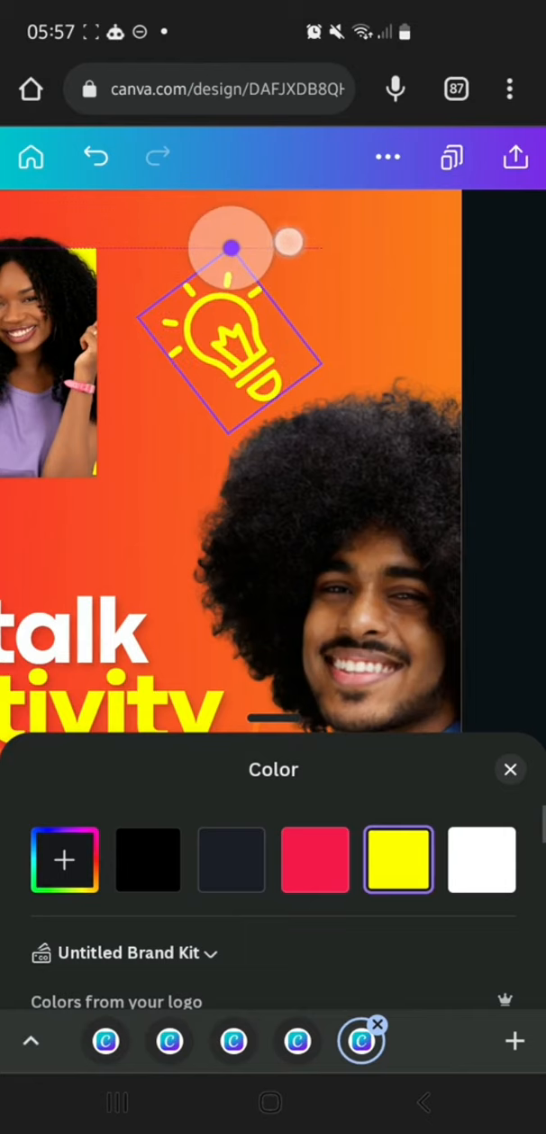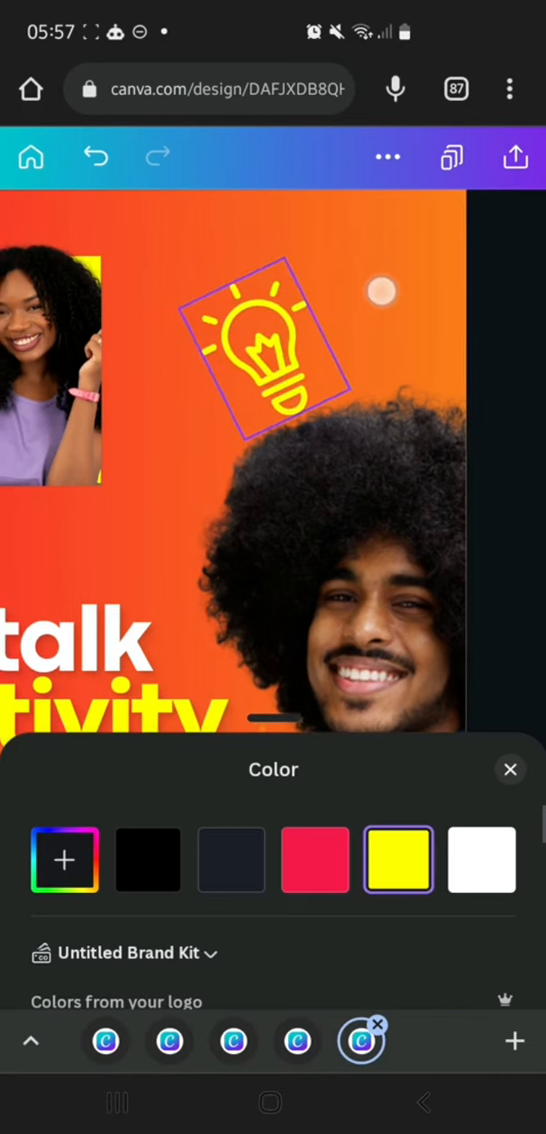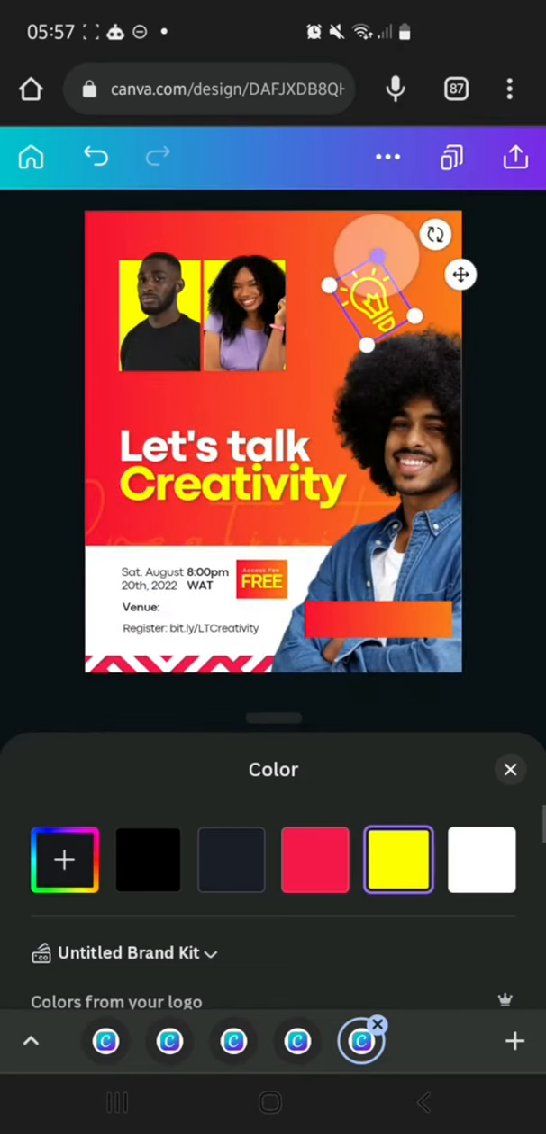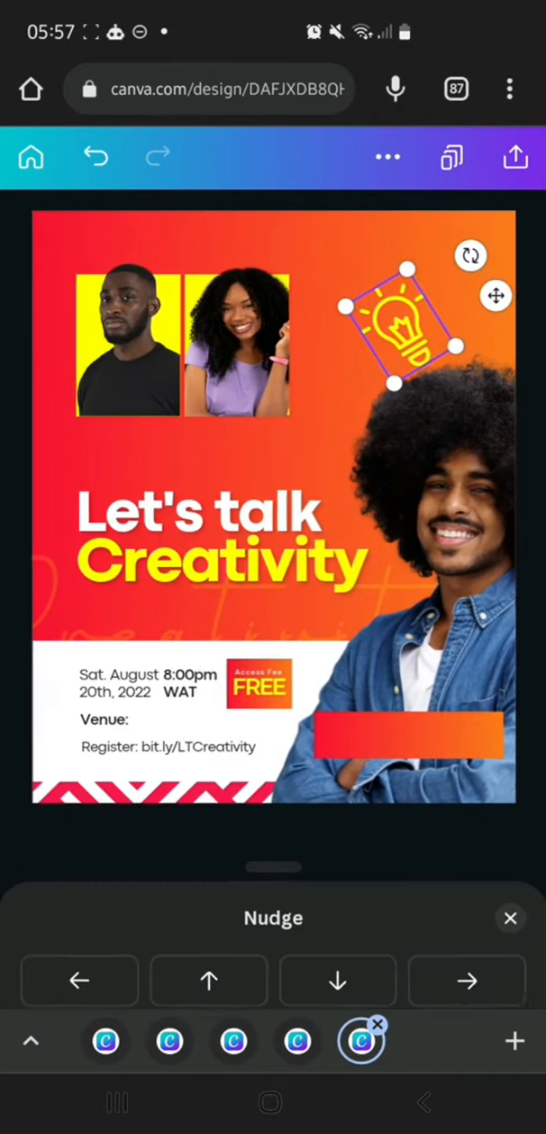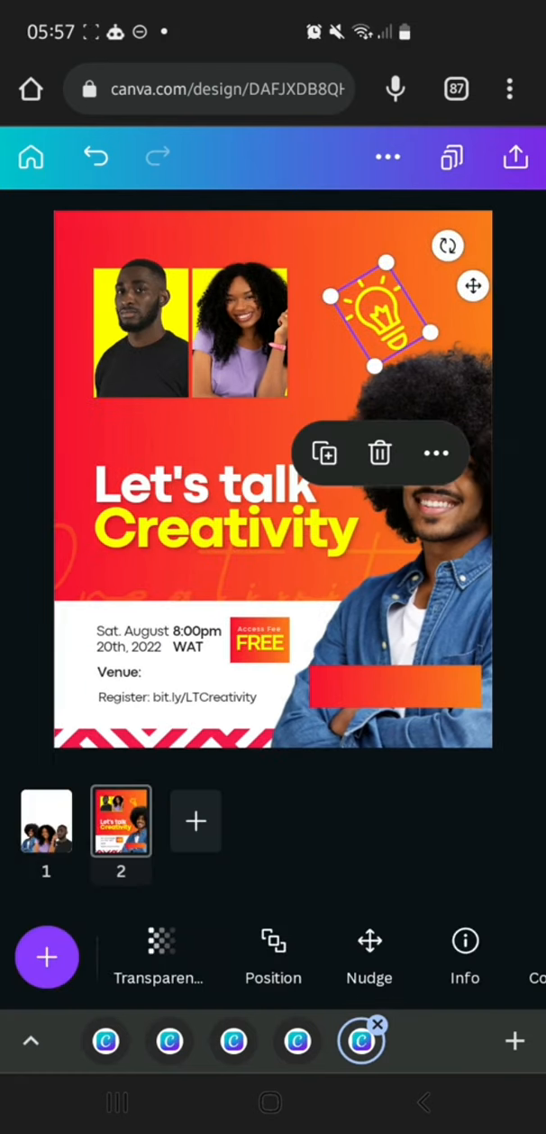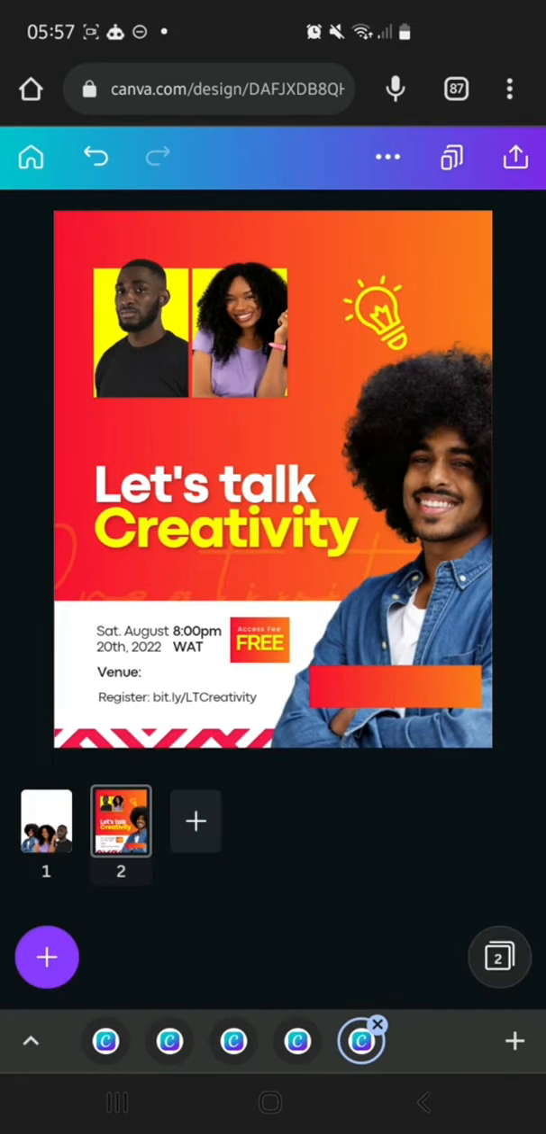All right, so I'm just going to increase this a bit. Gonna place it over here. Just rotate it a bit. Okay. All right, so this is coming alive. Just gonna use nudge. Right, great. So next is, let us just go ahead and edit these images.